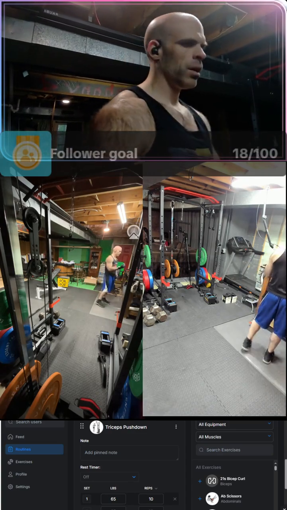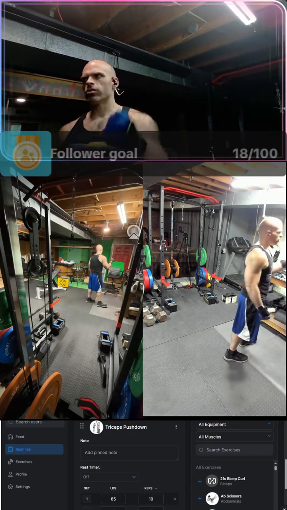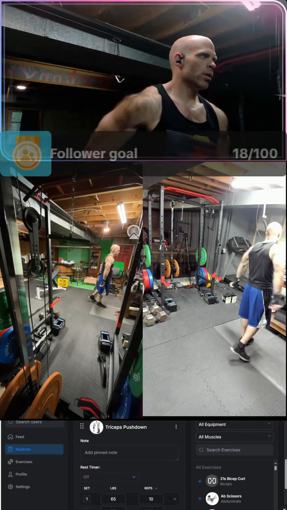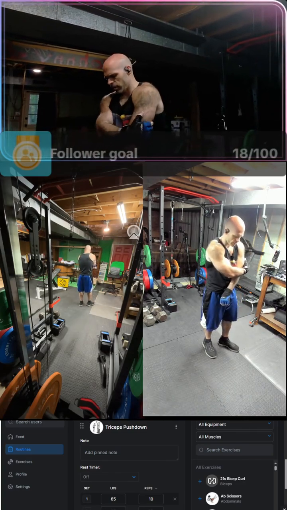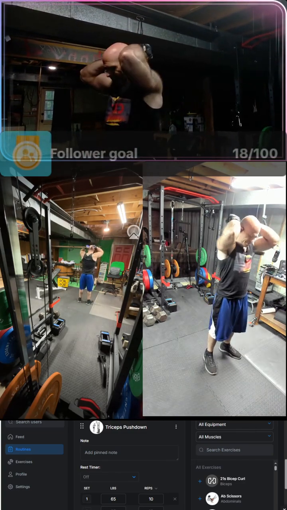For the last tricep push down. These things are definitely on the backside. Let's see if we can stretch them out just a little.